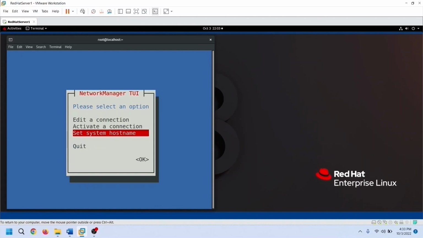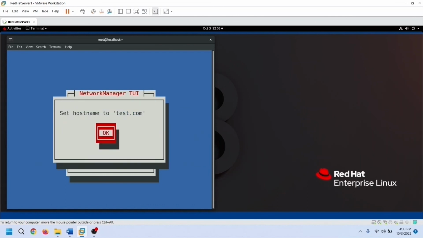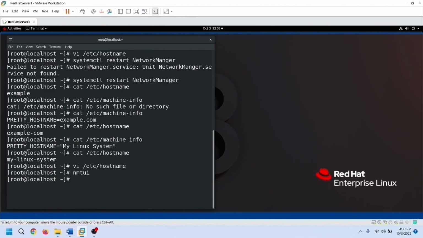Start it and select the third option on the first screen. Update the hostname. Confirm the change. Quit the utility. To verify that the static hostname has been updated without changing the pretty hostname, you can check the configuration files again. As we can see here, both the static and pretty hostnames are now configured correctly.